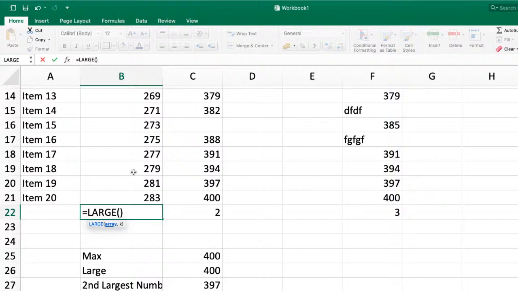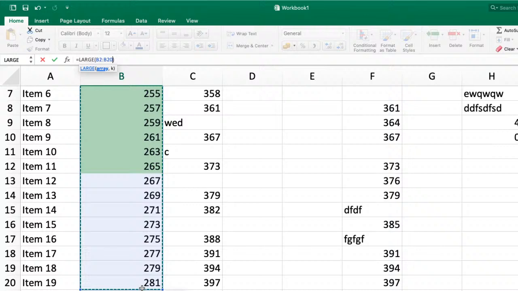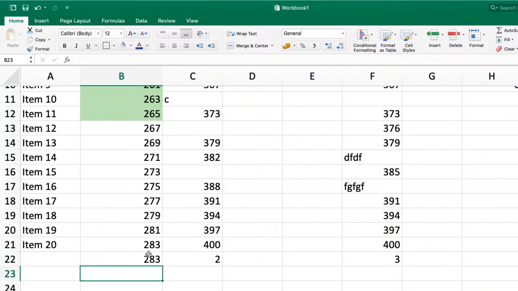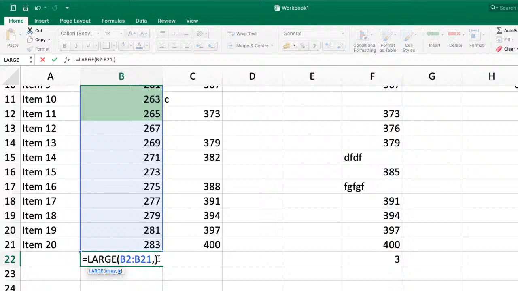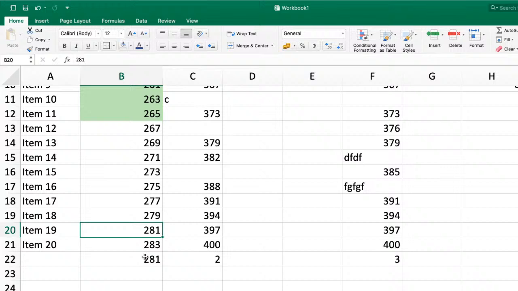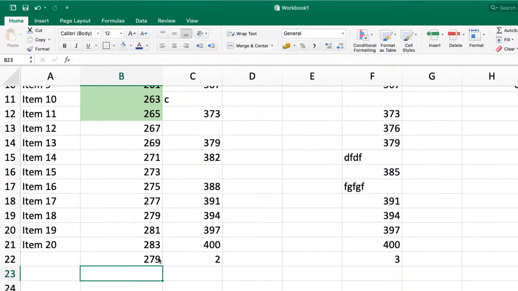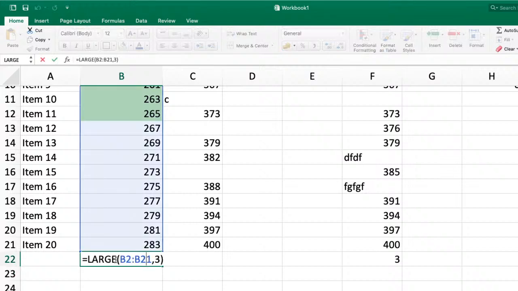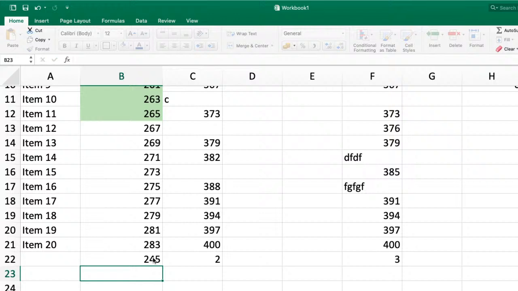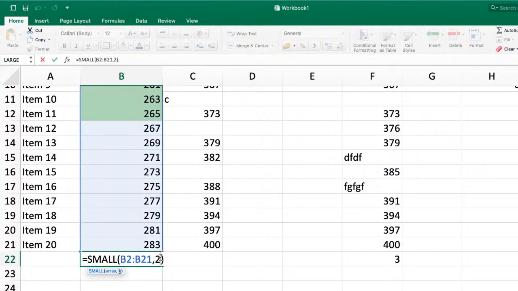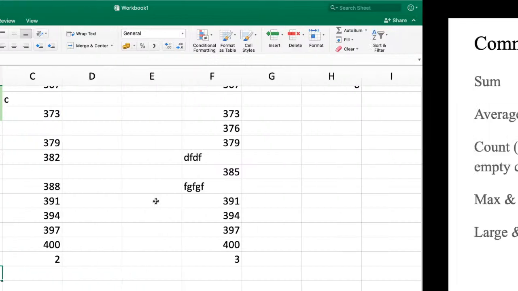Now see this, array and k. So if we select the array, which is the range, and then comma 1, this is giving the largest value, which is equal to the maximum value. But if I put 2, it will give you the second largest value, that is 281. If I put 3, it will give you the third largest value, right? And exactly the same way the SMALL function also works. SMALL 1 will give the minimum value, 2 will give the second smallest, and 3 will give the third smallest, and so on and so forth, right?